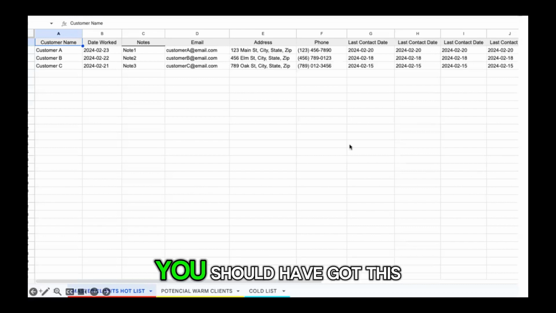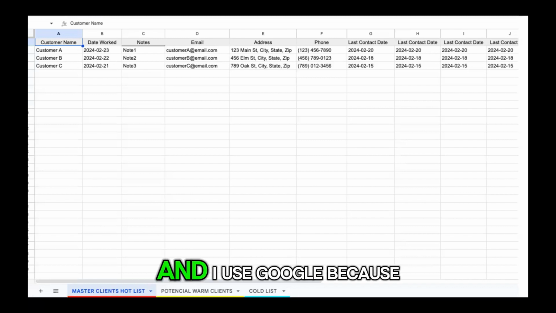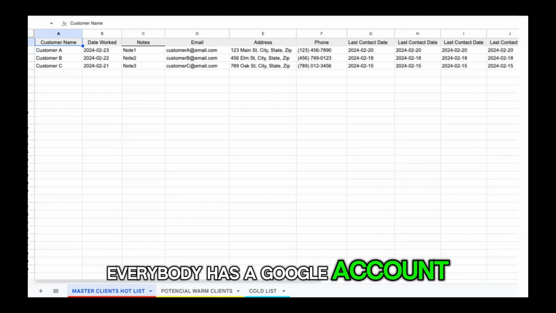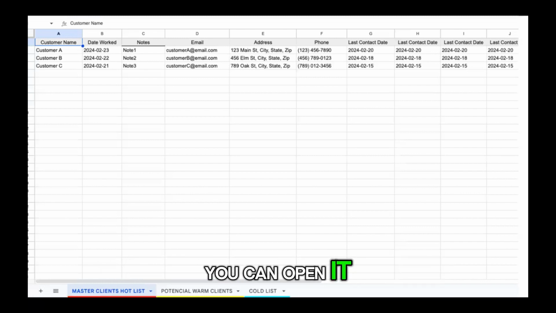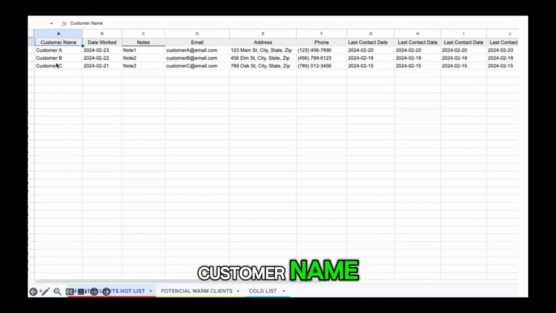So with this purchase, you should have got this form right here, which is a simple Google Sheet. And I use Google because everybody has a Google account. If not, it's free. You can open it. You can download it, print it, and modify it to your business. And this is how I'm able to keep track of my customers. Pretty straightforward. Customer name, the day you did the work for them, any notes.